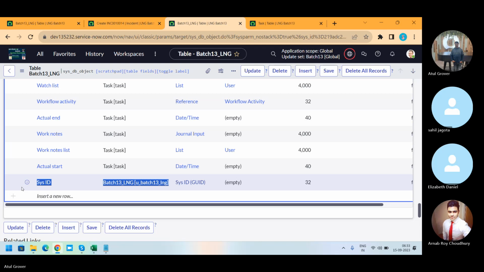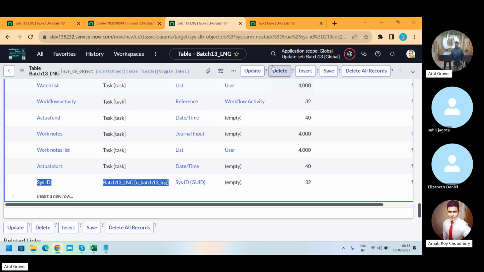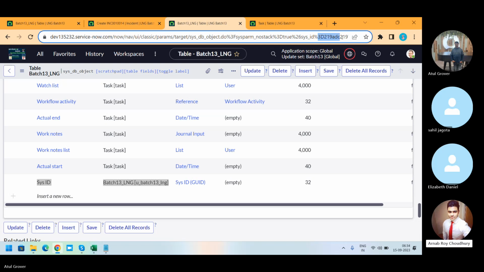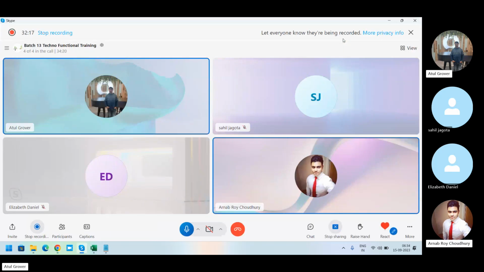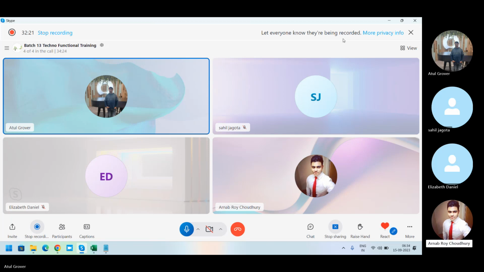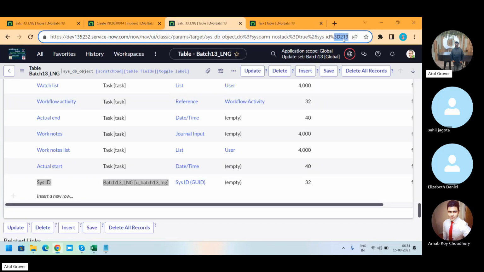What is the sys ID of this particular table? It is a combination of 32 alphanumeric characters. How does this get generated? Now I'm sure Eliza, Arnab and Sahil are going to say one thing: Atul, this is cheating. We are here for training and you're taking our test. The homework for you is to find out how this sys ID gets generated.